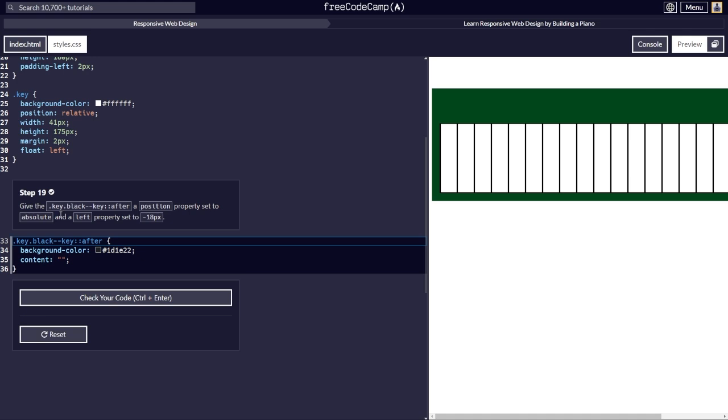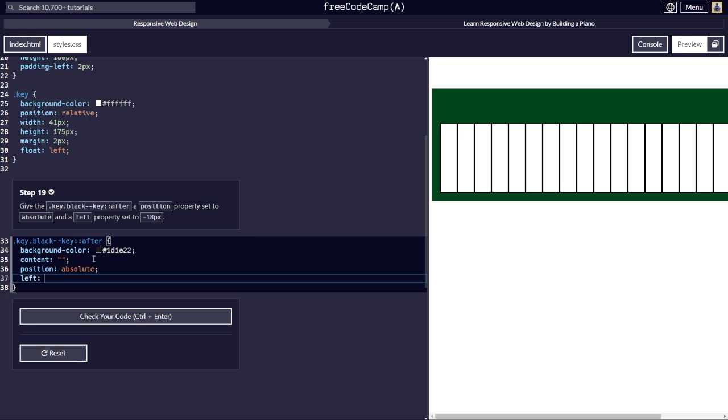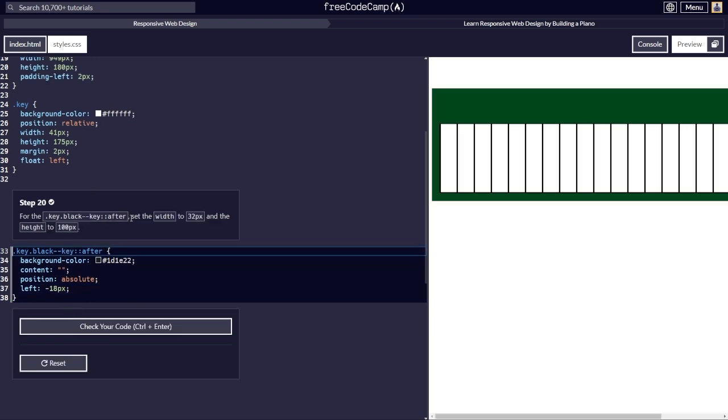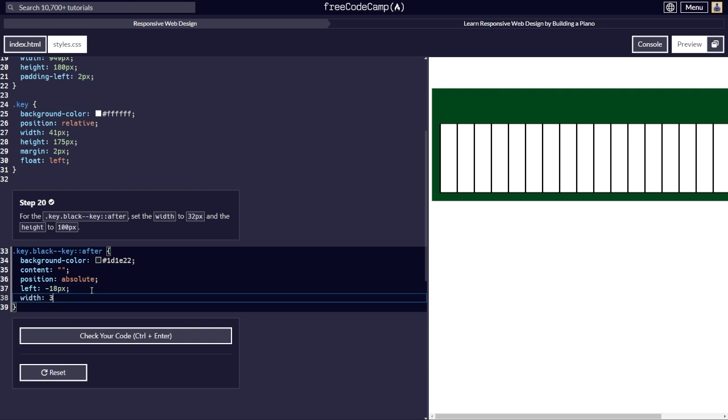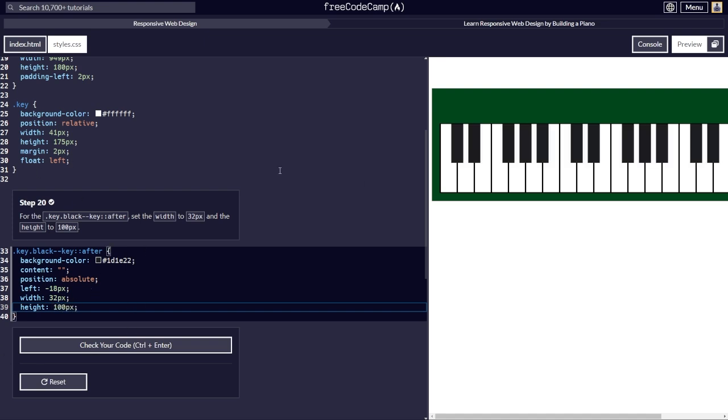Alright, give the .key.black--key::after a position set to absolute and a left property set to negative 18 pixels. For the .key.black--key::after, set the width to 32 pixels and the height to 100 pixels. Alright, and there you see we got our black keys now.